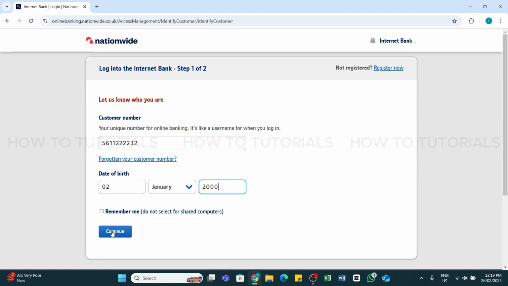You may either use your pass number and a text code or use your debit card and a card reader. Once after selecting one of those options, you will need to continue and proceed further. If you have added two-factor authentication, then you will need to be prepared for additional security checks such as text code or card reader verification.